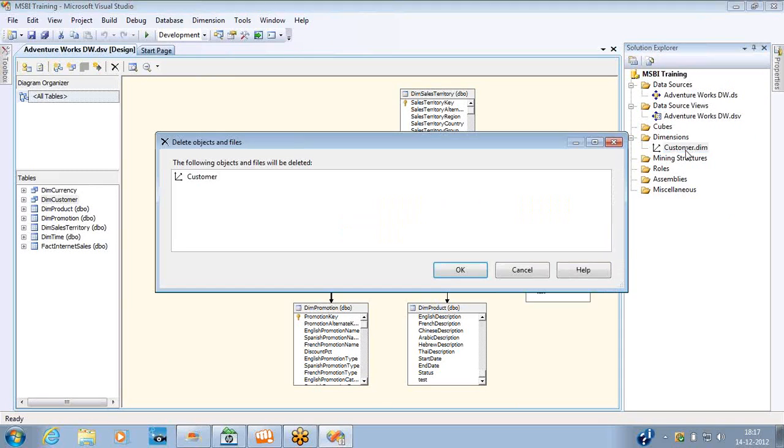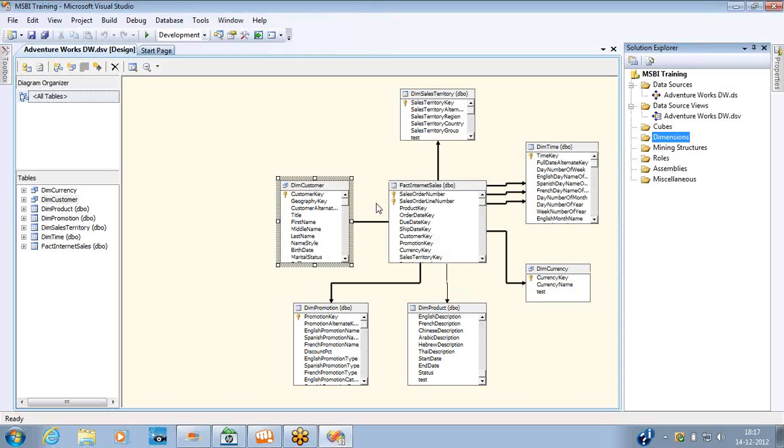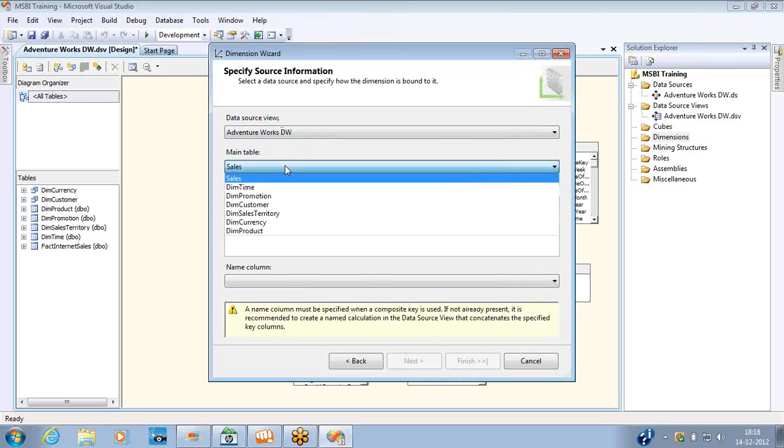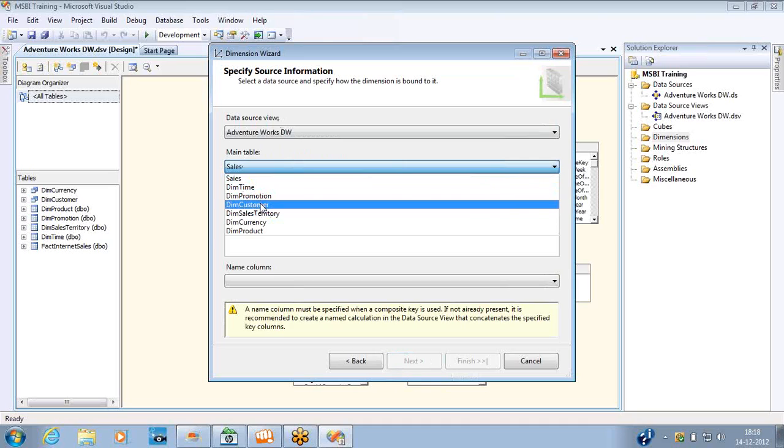I'm deleting the customer dimension that I've created. Let's say in the data source view, I have not defined the primary key column. Even though the table is a dimension table, if there is no primary key column, that is half design, right? That is not a complete design, or the design that I'm looking for. Now let me create the dimension for the same customer table. I'll go with the same use existing tables option. Here I have to select my dimension table. My dimension table is customer.